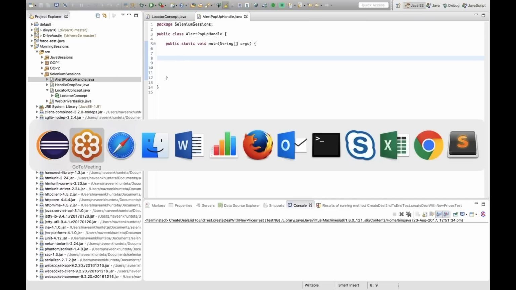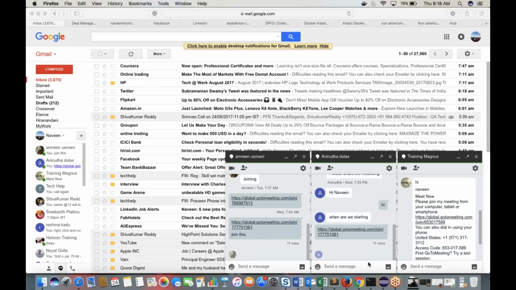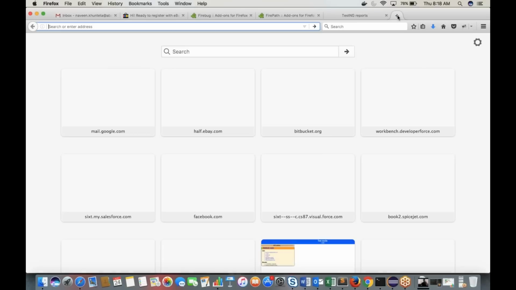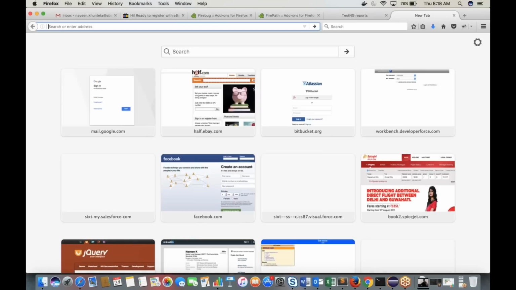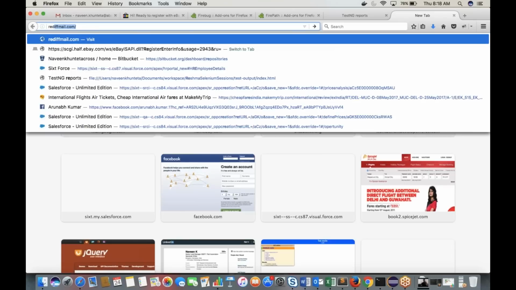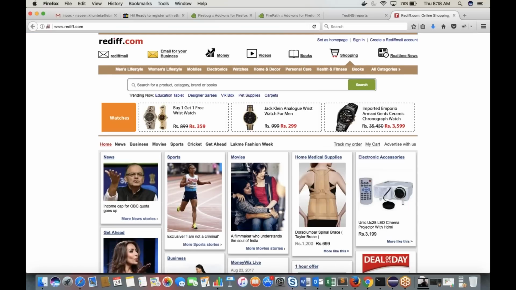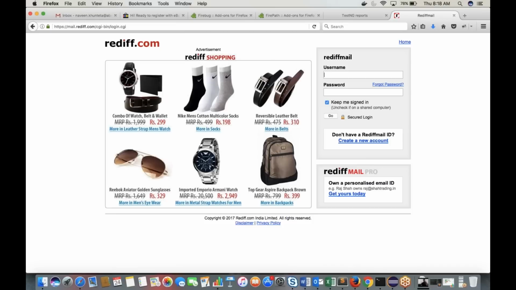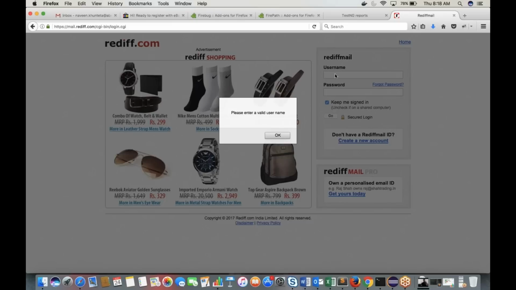Let me give you one example. One site is there, rediffmail.com. On rediffmail.com, let's say I click on this sign in link. I come to the sign in page of rediffmail.com, and without entering the username and password, I just click on the go button. Without entering the username and password, you get a message that please enter a valid username with an OK button. This is called a pop-up. This is called an alert.